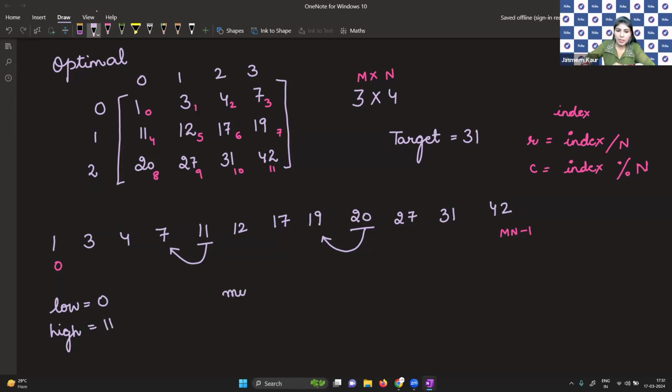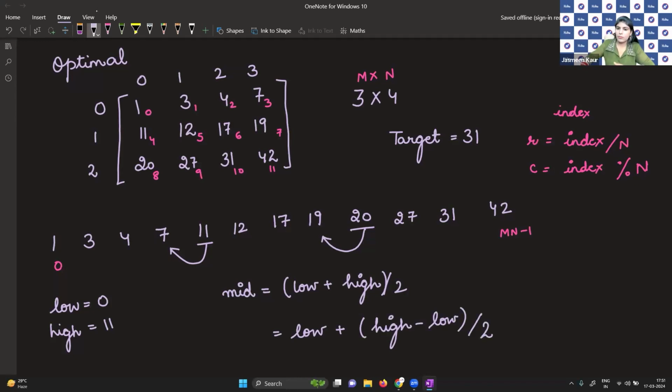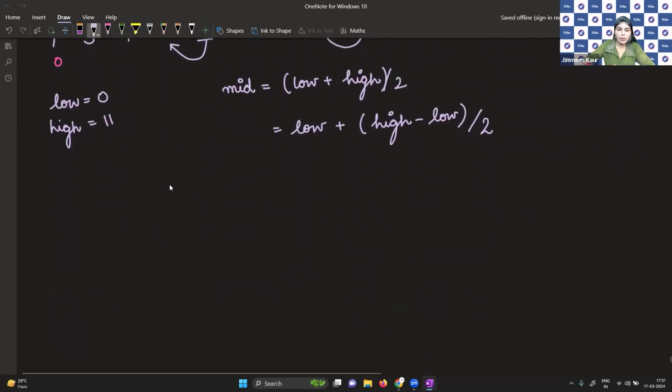Now we can always find out the mid. How do we find out mid? The first formula we use is generally low plus high divided by 2. Or we can use another one because this gives overflow. So to avoid overflow, we can also use this particular formula: low plus high minus low divided by 2, right? Now, if I have low as 0 and high as 11, what will be the mid value? It will be 5, right?